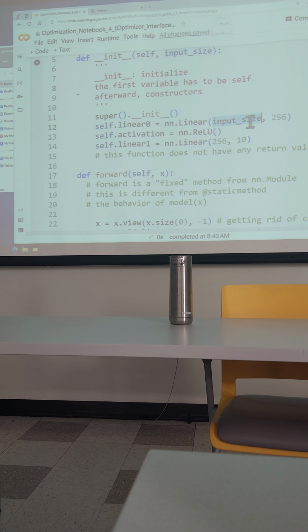Okay, so this is the input size, and this is a linear transformation. Later we will test each line, and then we have an activation. All of these are built-in functions. We don't have to implement them ourselves. We only have to implement some optimizer, so we don't have to implement the neural network.